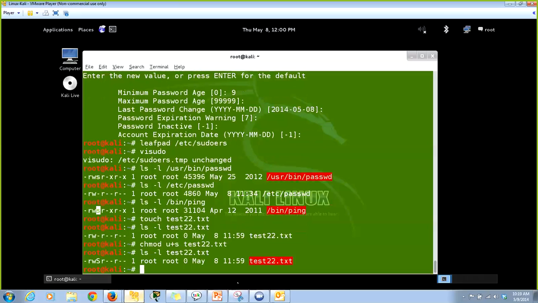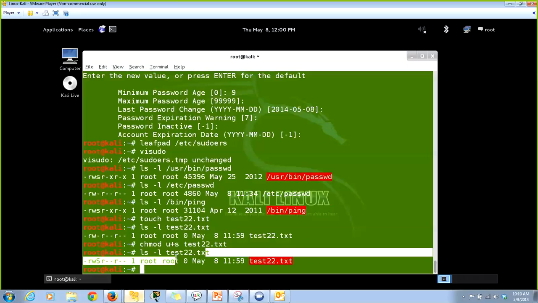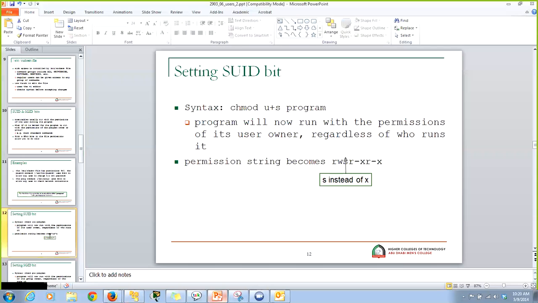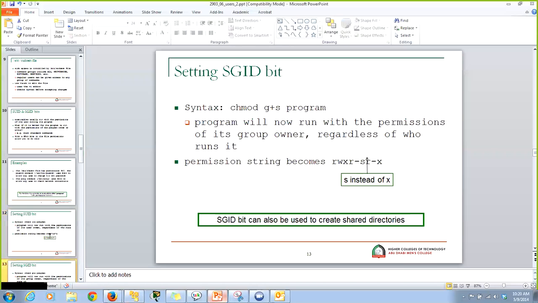On the root, right? On the root is the owner, yes. The root is the owner, and test is the file. This is the file that I just created, and root is the user, the owner who created this file, and the group owner is also root. Okay, so now that's the SUID.